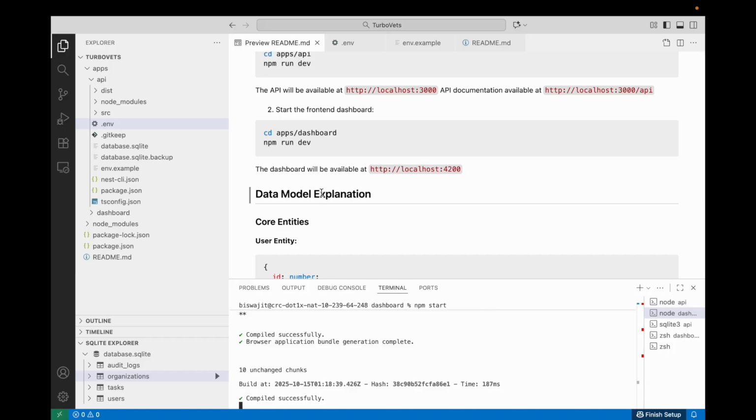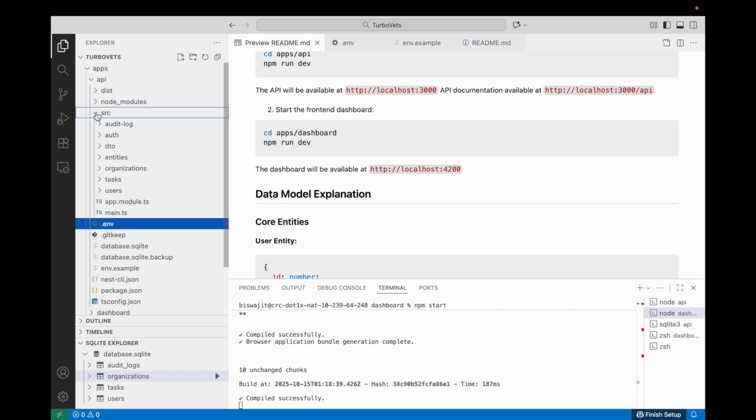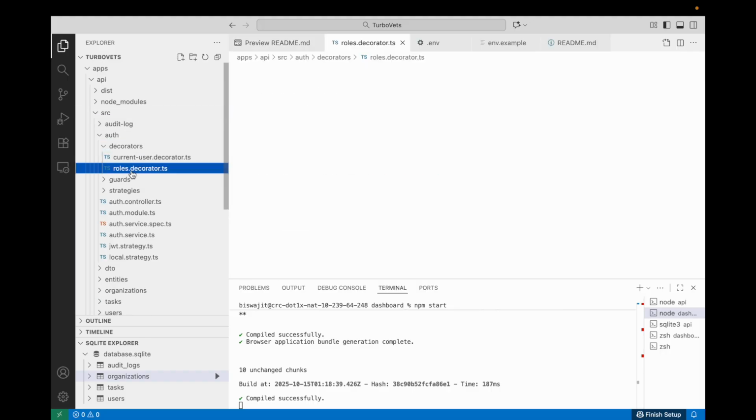Let's dive back into the code, where I will explain the deep understanding of the role-based architecture. So let me start with the guards and decorators. Let's start with the auth decorators, then roles decorators.